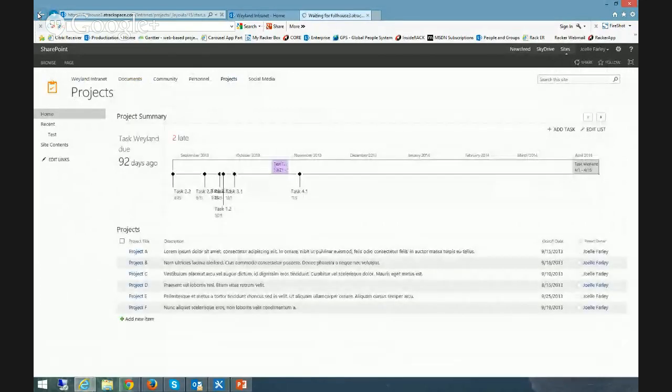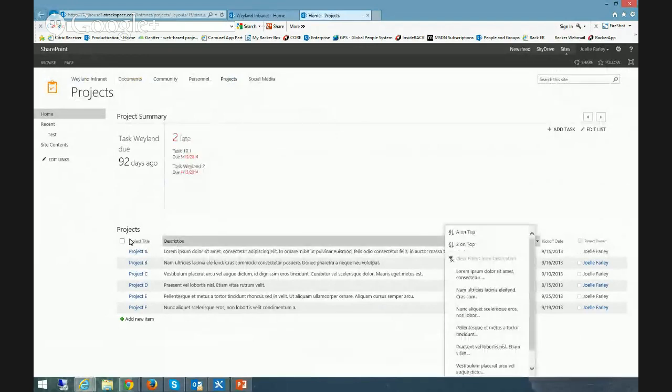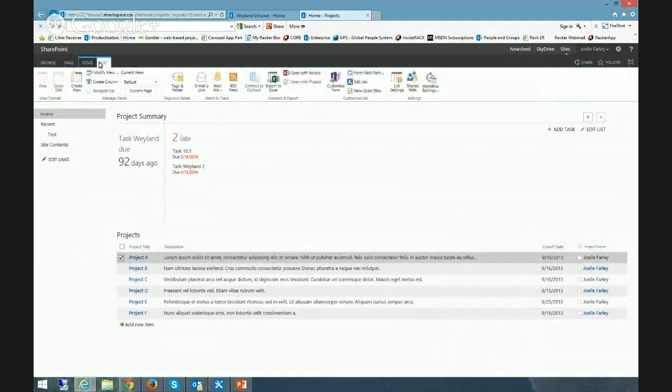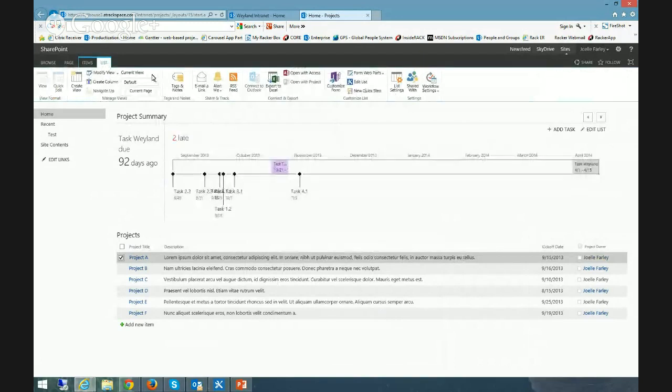Let me click back a few. All right, so like I said, if I clicked on here to get the ribbon to pull up, in the list menu, I can go to New Quick Step.